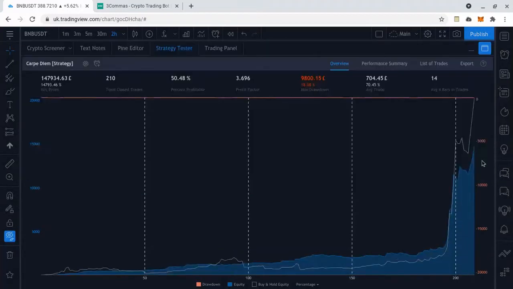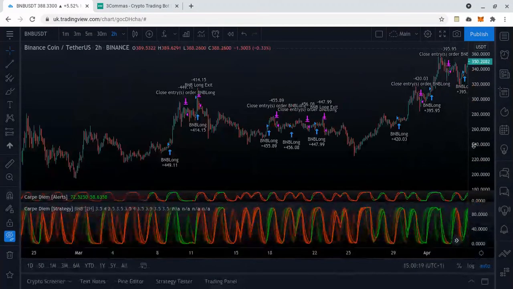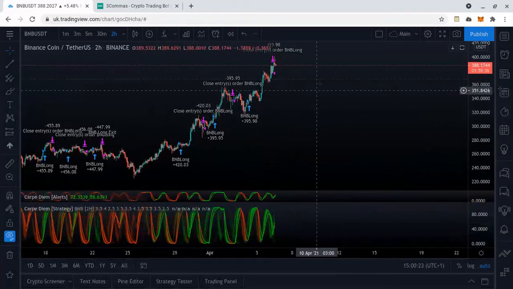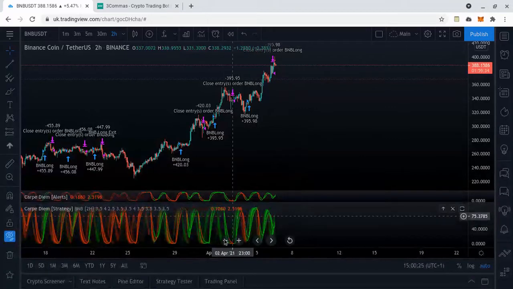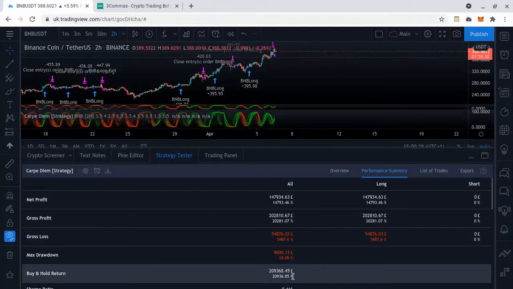This is sitting on 14,700% profit. This one is not actually outperforming the buy and hold return. BNB currently at an all-time high price today. It's just broken it. We've just hit $400. But the strategy is not far behind.